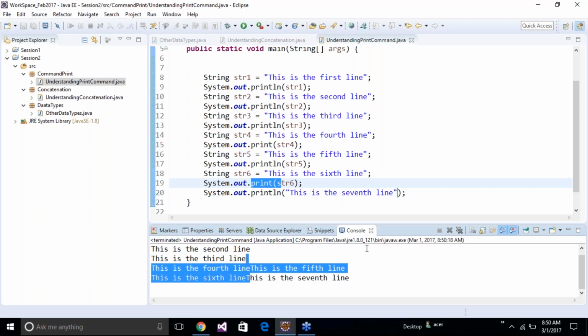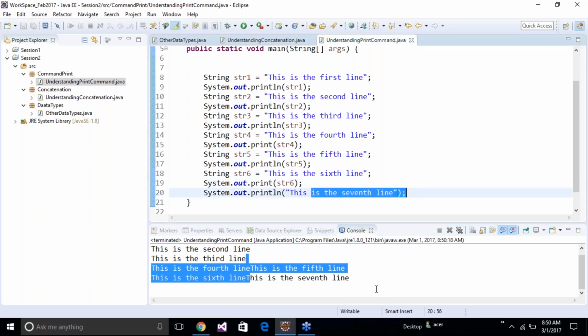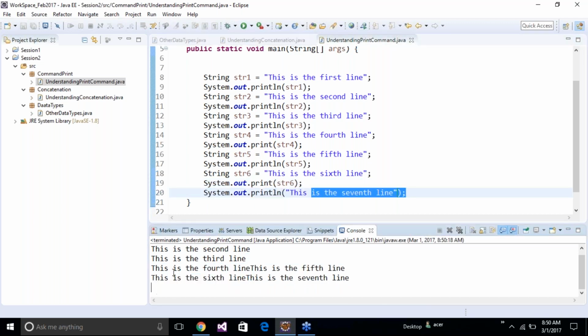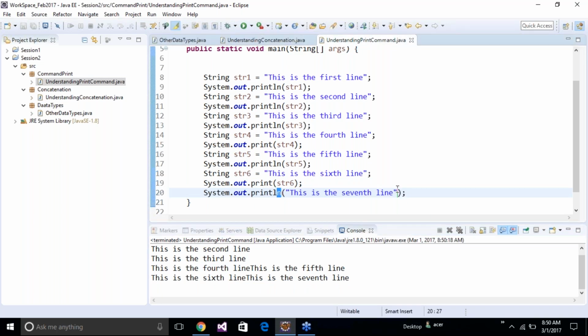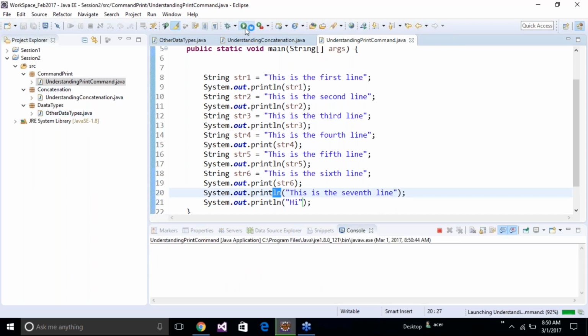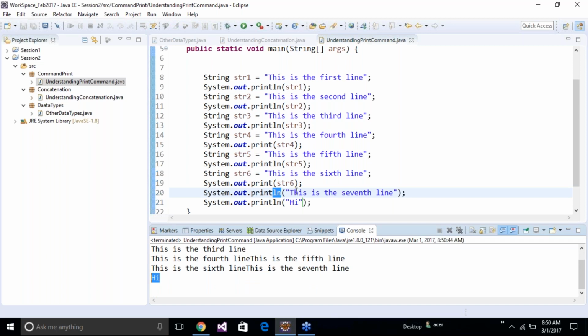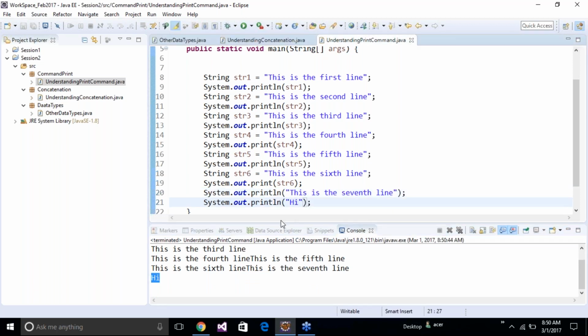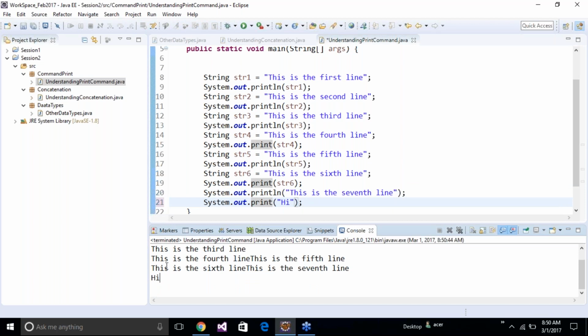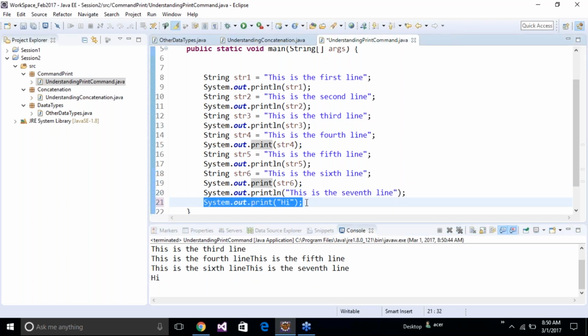Now after printing out this line, the cursor is going to move to the next line. Why? There's a println. So that is why when I print out anything else, let's say hi, this will be printed out in a fresh line because in this particular line I have used the ln command. Look at this. Now let's say in hi, I don't use the ln command. What's going to happen? The cursor will blink here only now.